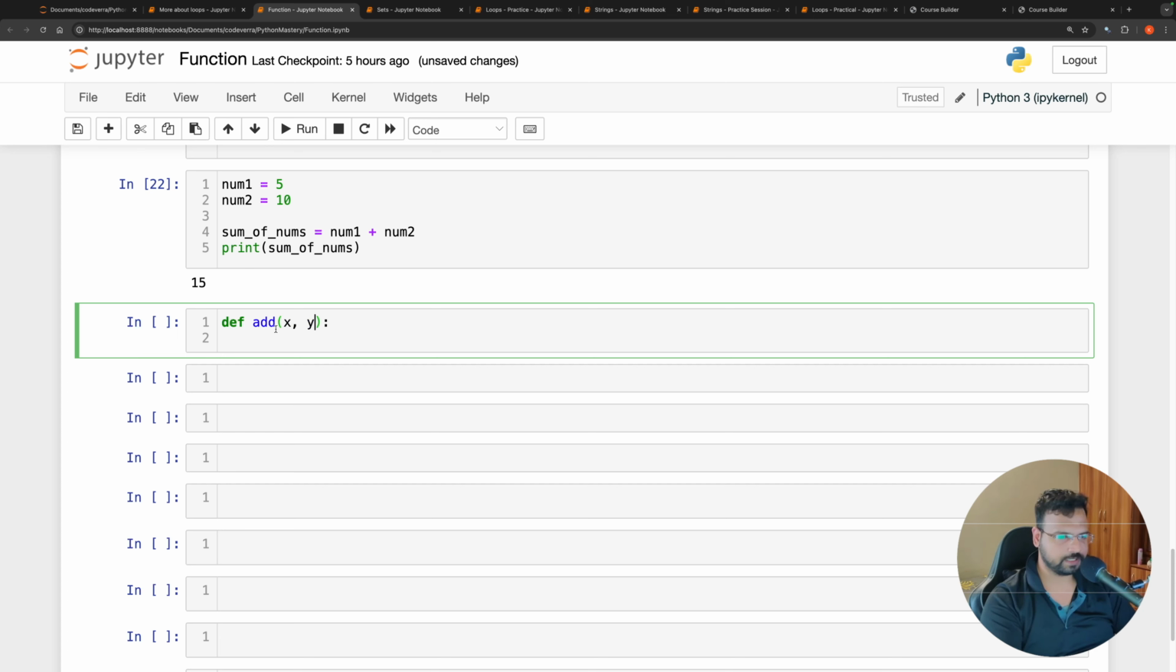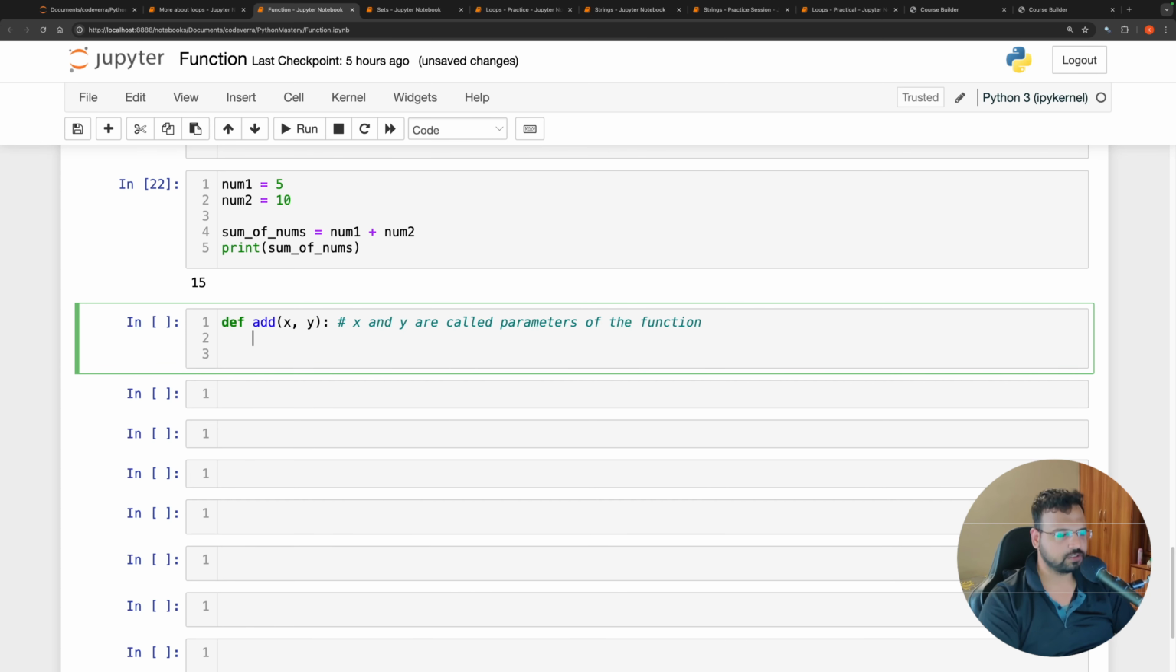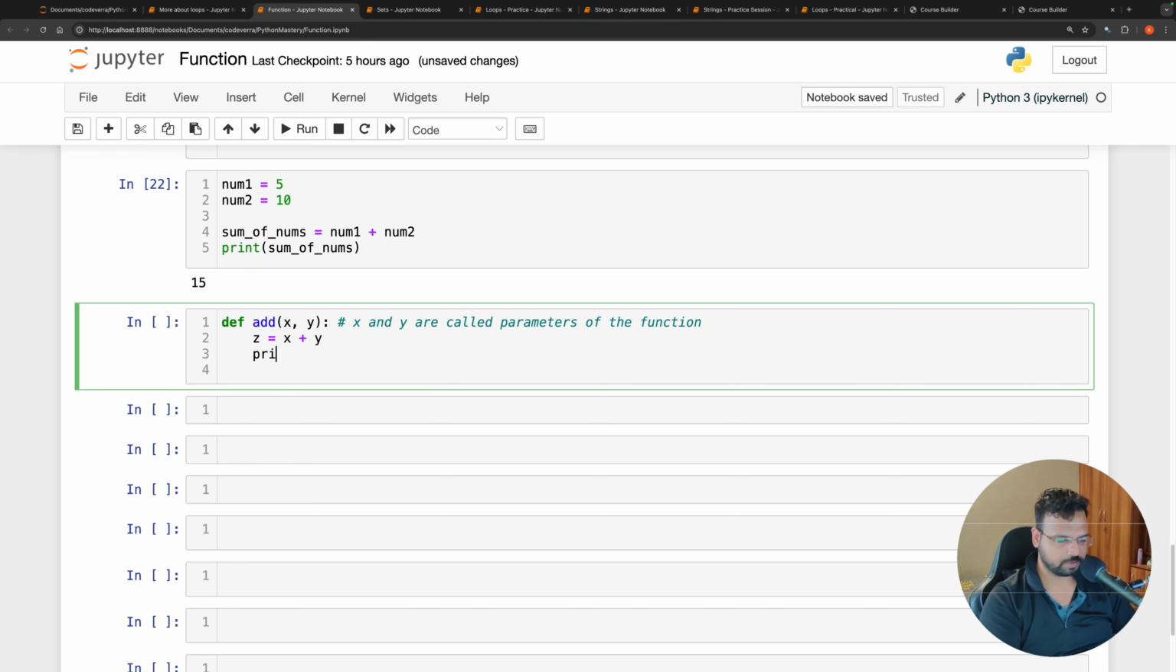This x and y is representing the two numbers that we are going to give to the function. And here x and y are called parameters of the function. Now what is this function supposed to do with x and y? It is supposed to add x and y. So let us take x plus y and let me store it in a third variable, which is z. And then what is it supposed to do? It is supposed to print z. This is the task of this function.